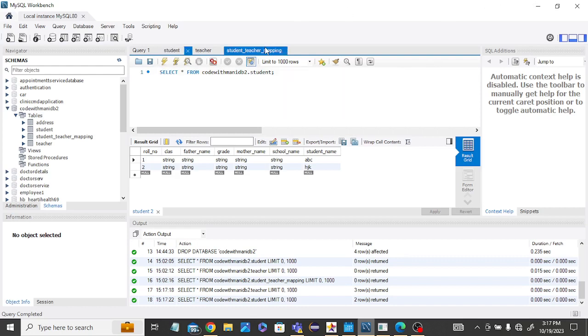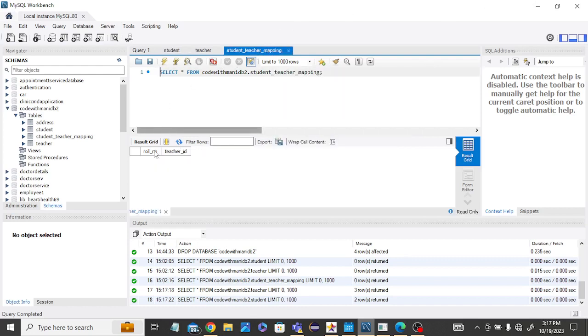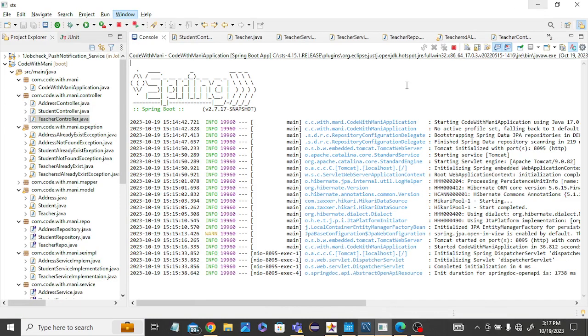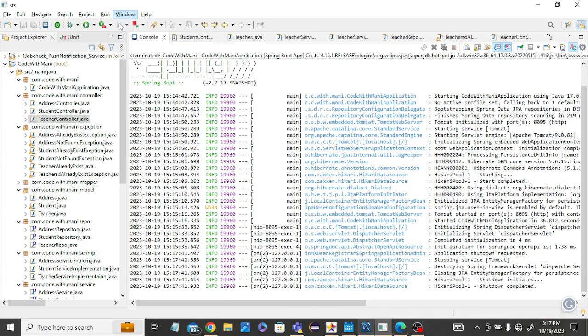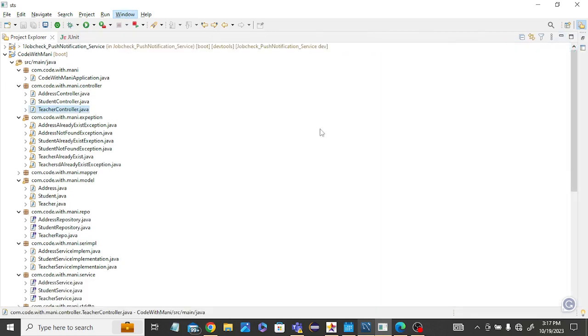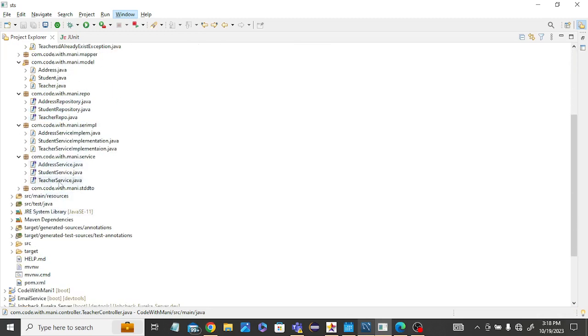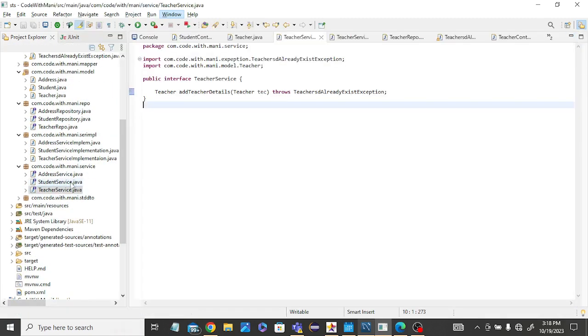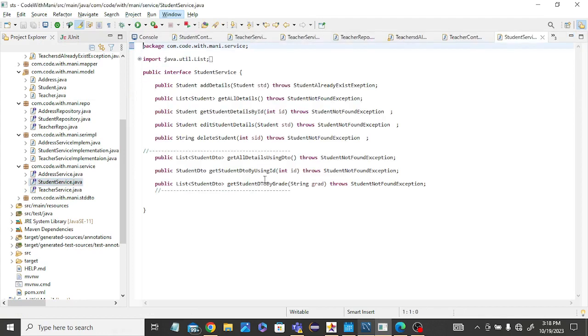And here, how will I store the roll number and teacher ID? Now we are going to do this. For that we have to create one more API. Just stop this project. Stop. For that, I am going to assign teachers: one student can have many teachers and one teacher can have many students. I'm going to create that.